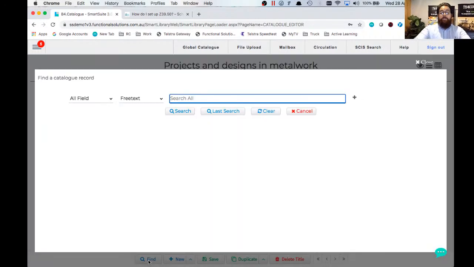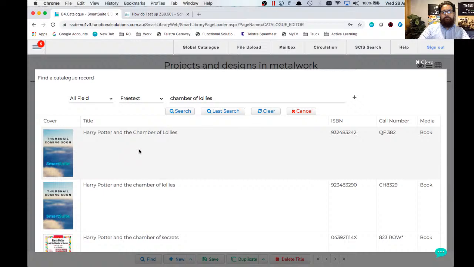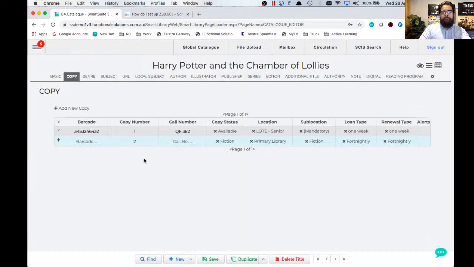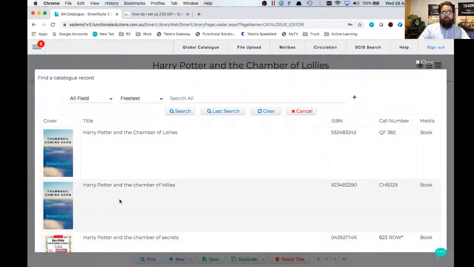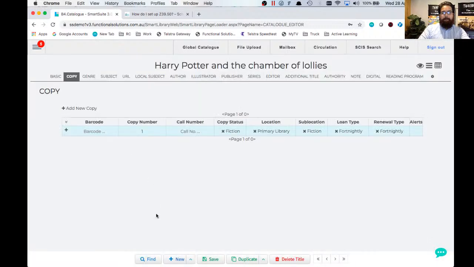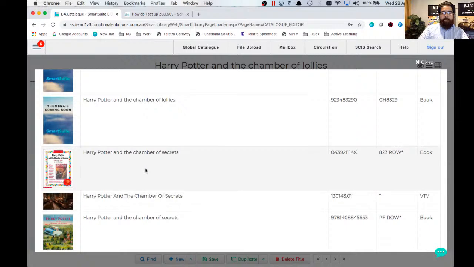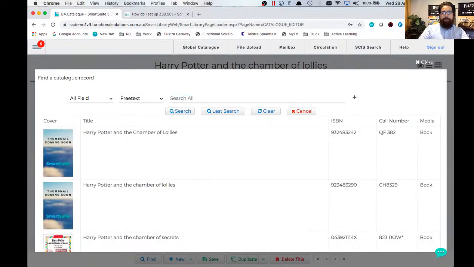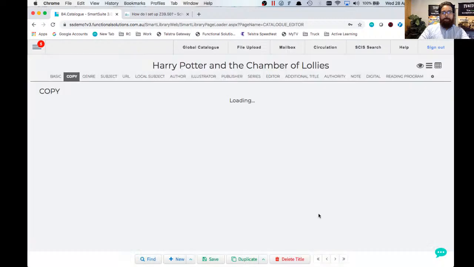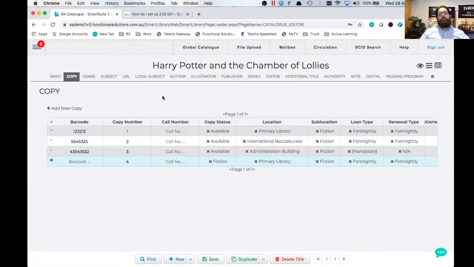Okay, if I head back over to my chamber of lollies, let's say that we picked up that book. Wrong one. You can tell I've used this a few times. Okay, let's say that we've picked up a book, it's really badly damaged, it's damaged beyond repair, and we just want to remove it from the system.